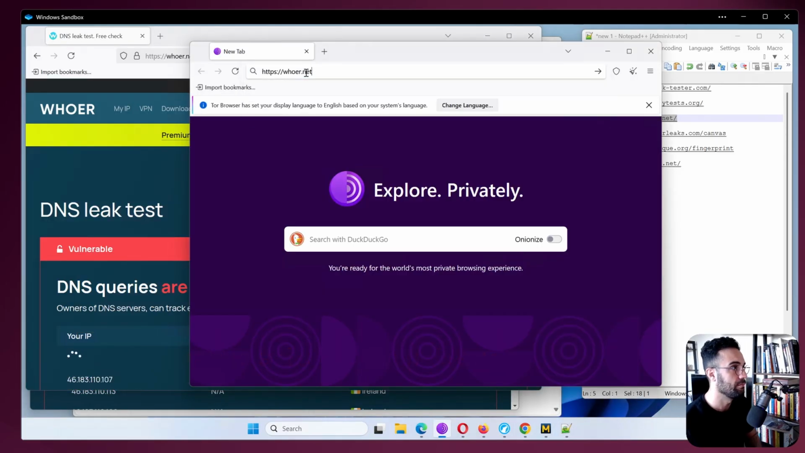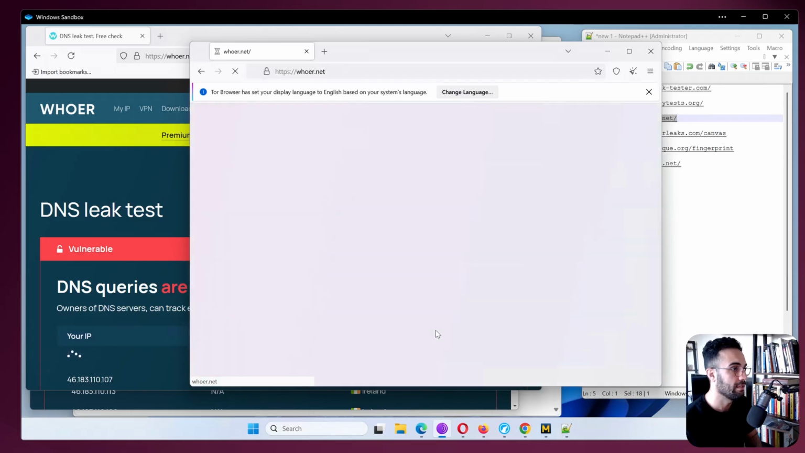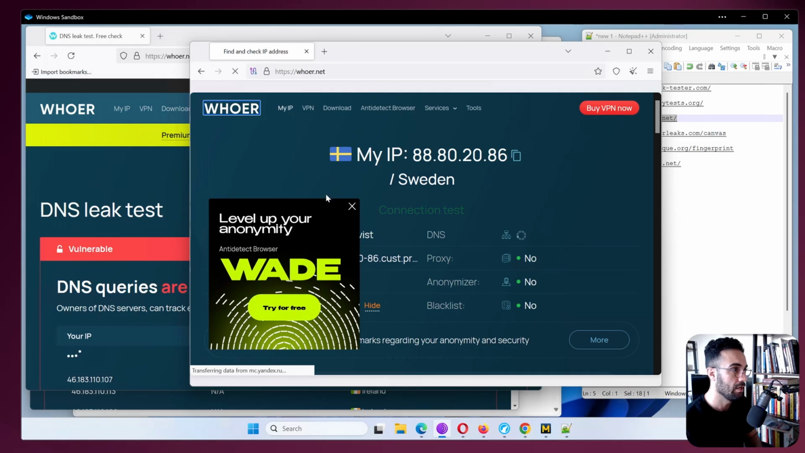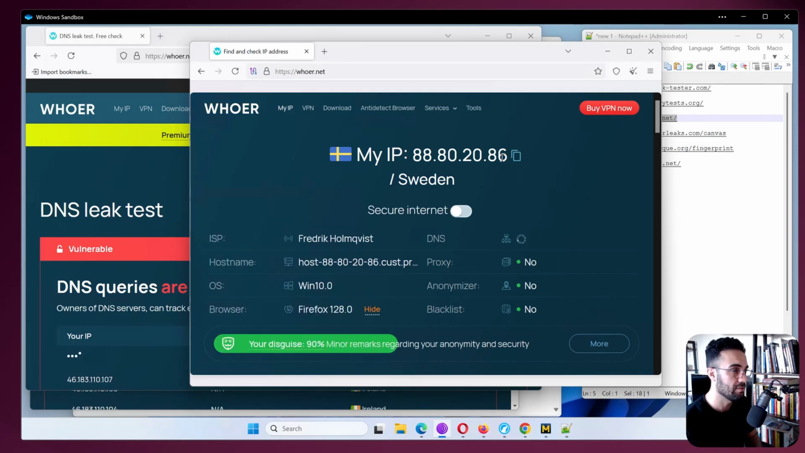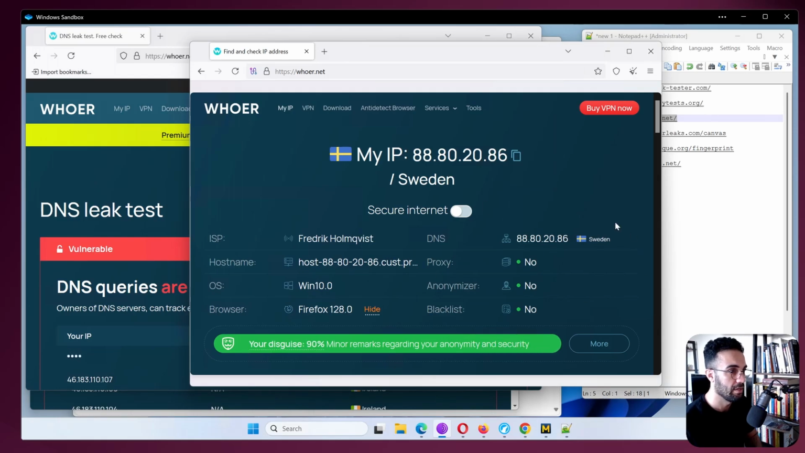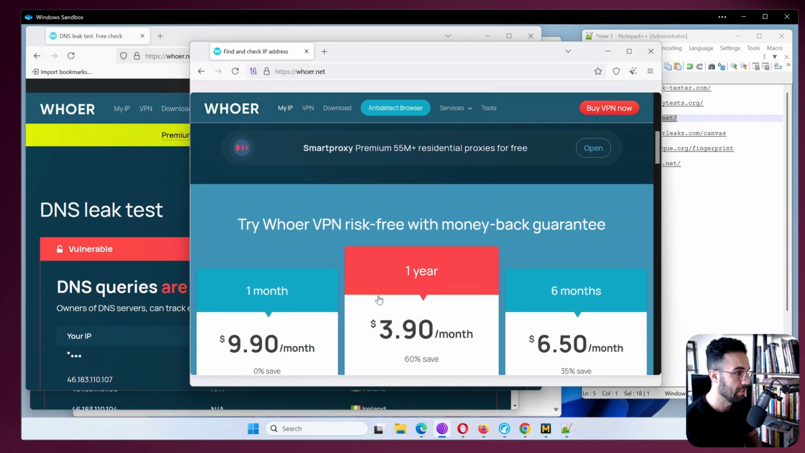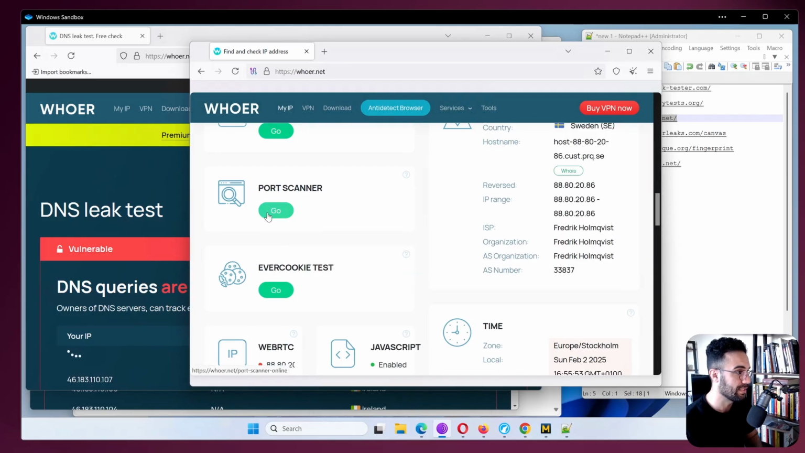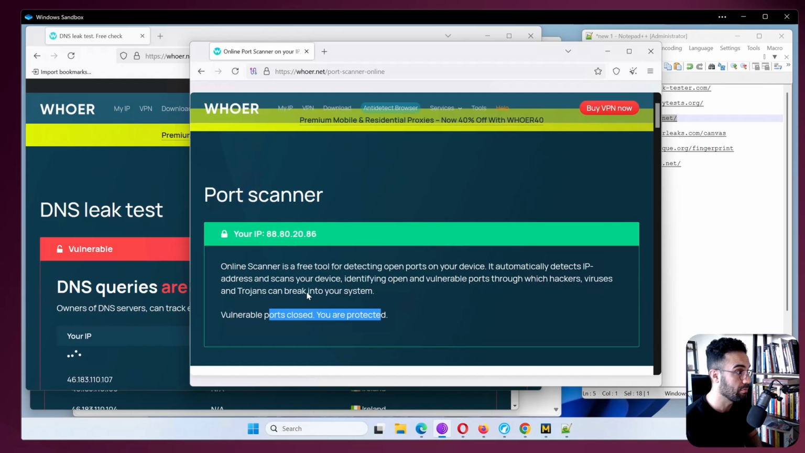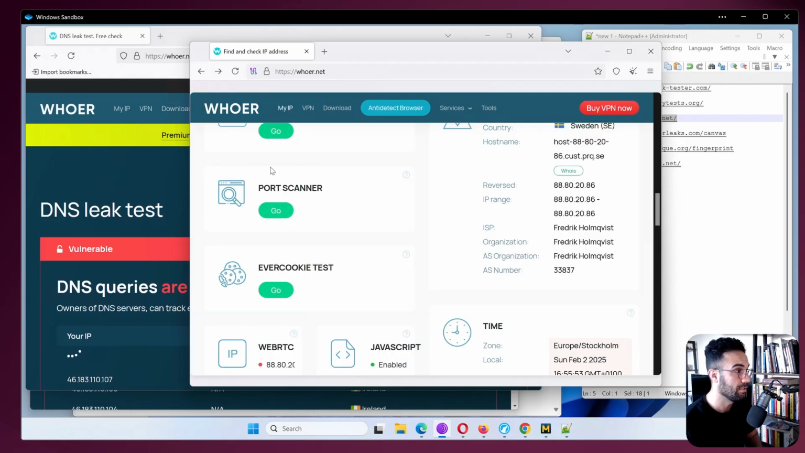How about the Tor browser? What do we get here? Are we going to get anything different? We will see. First of all, as you can see, my IP is not the same as what I was seeing in the different browsers, and my hostname also changed. The ISP is different. And how about port scanning? Am I going to be quite safe? Yes, I am protected.